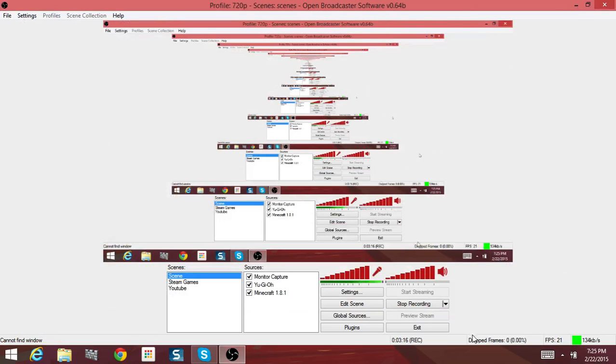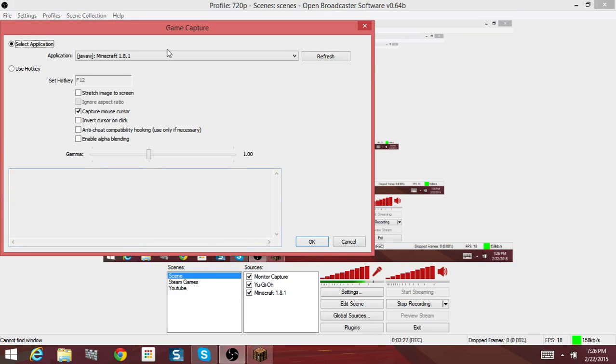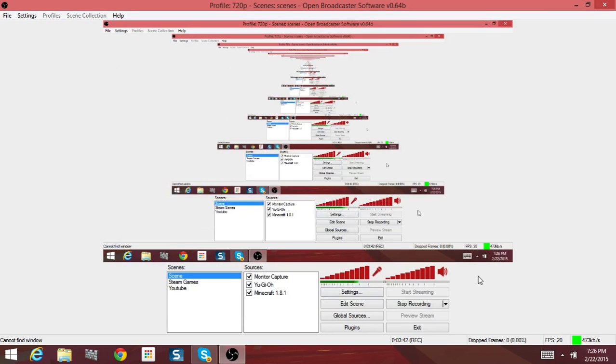Minecraft takes a while. Okay, but then you would just right-click on sources, and you would want to go to game capture for something like Minecraft, and just say Minecraft. And then, there it is. You want to look for the application or whatever you're recording, and what application means is, say I have Google Chrome open, then it will say, do you want to have Google Chrome or something? So, yeah, that's that.